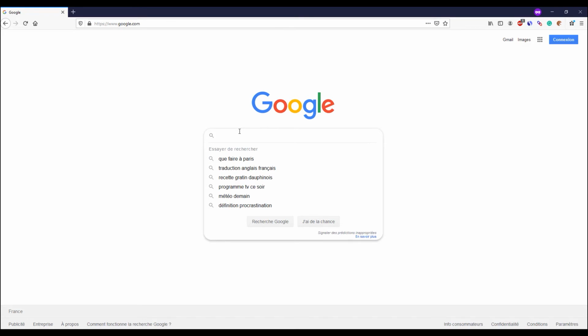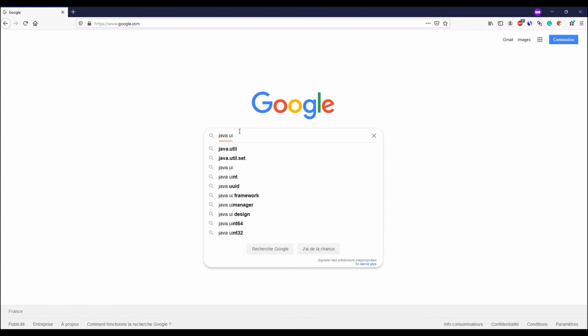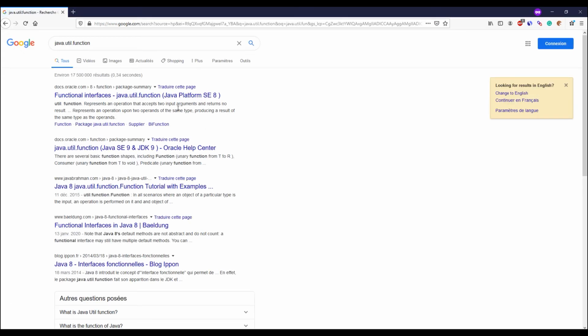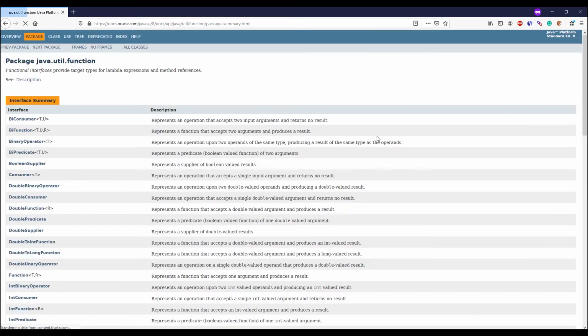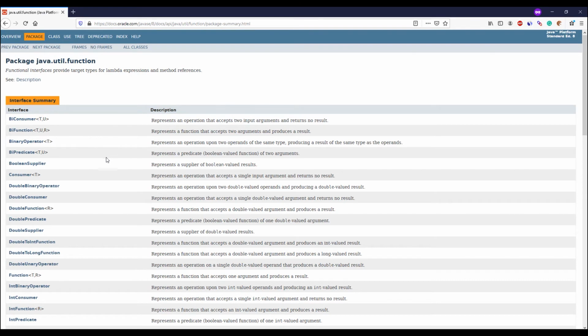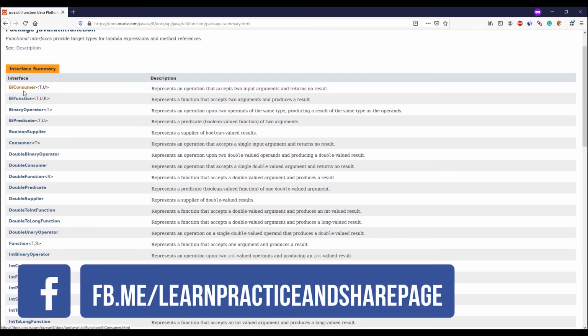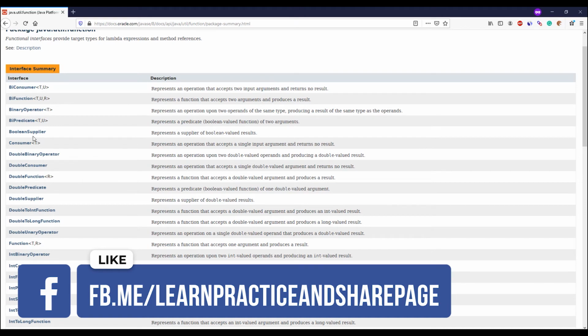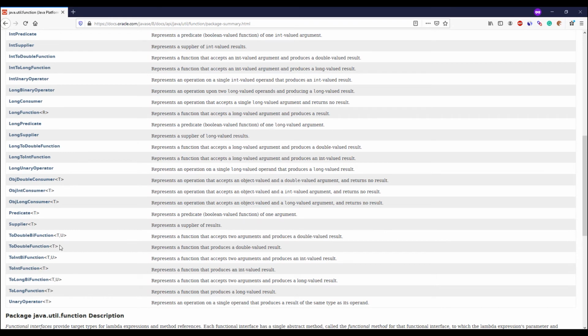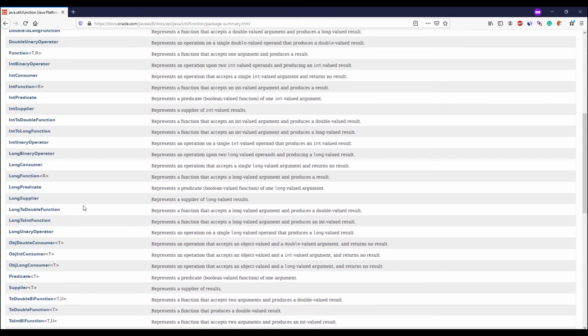Just type in Google java.util.function. Okay, and click directly on the first link, and you get here all the functional interfaces. As you can see, BiConsumer, BinaryOperator, BooleanSupplier, Consumer, etc. I think I have covered all of them. As I see here, yes, I think I have covered all of them. So I don't see anything new here. Good.